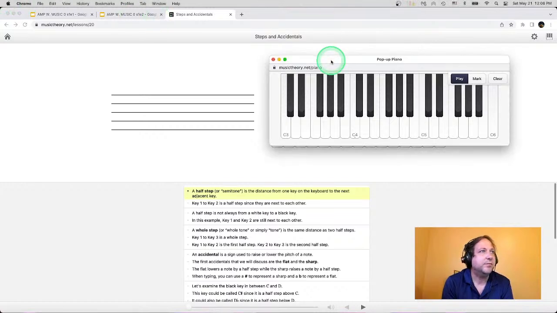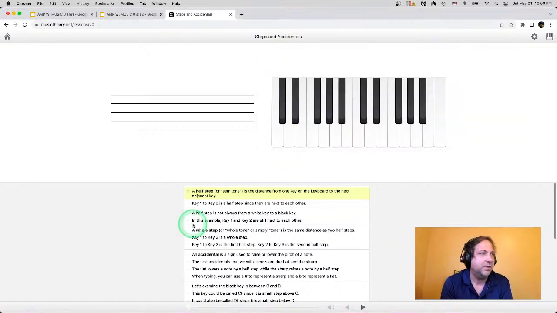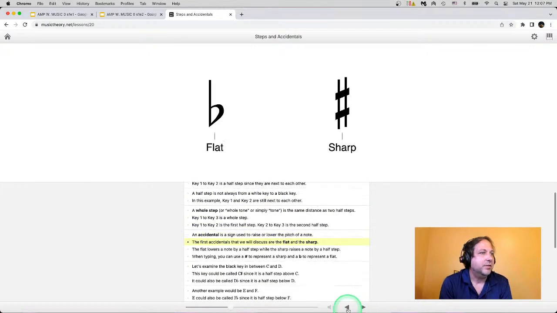Anyway, I'll just sing the notes. That's a whole step. C, D, C. Then you have C, C sharp, or D flat, C. And that's a half step. That's how Western music is basically broken down into a set of half steps. That's kind of what we just covered here. A flat will take whatever note is on the page and flatten it. A sharp will take it and sharpen it by a half step.